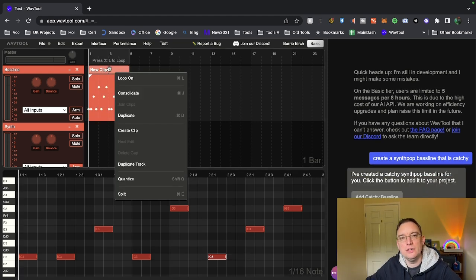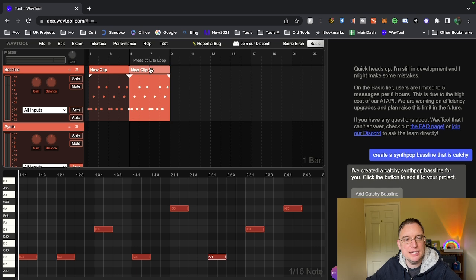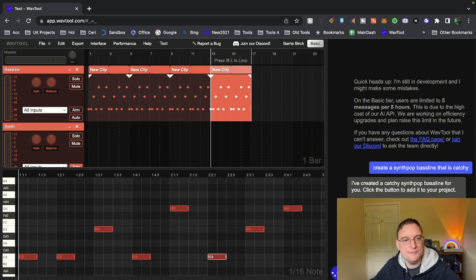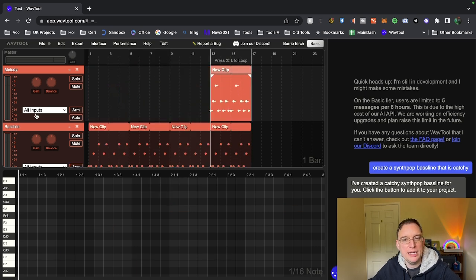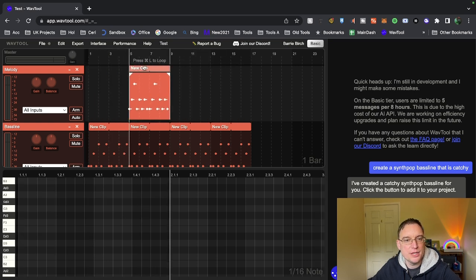And you can right click on anything that it's done and you can duplicate it. Here we are, so I'm going to click add melody. It's going to create a new track for me with the melody at the top. So I might have the bass first on its own and then start with both.